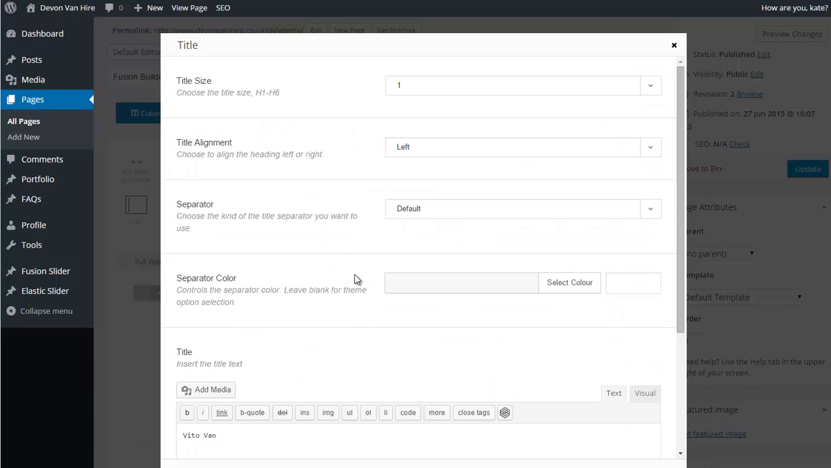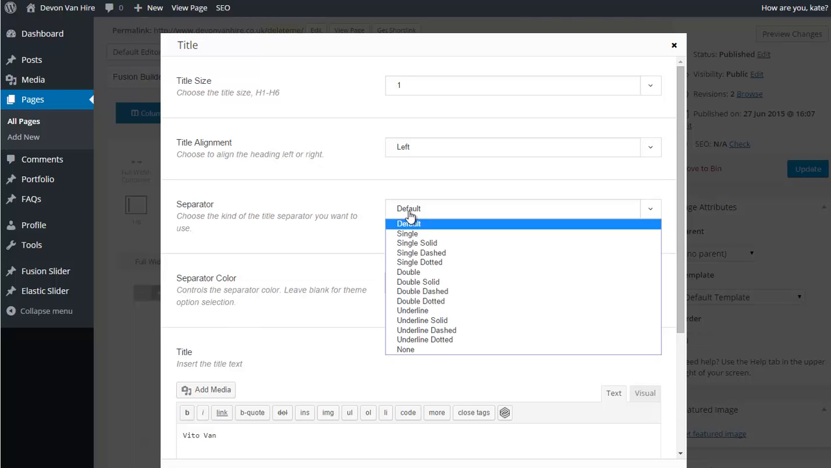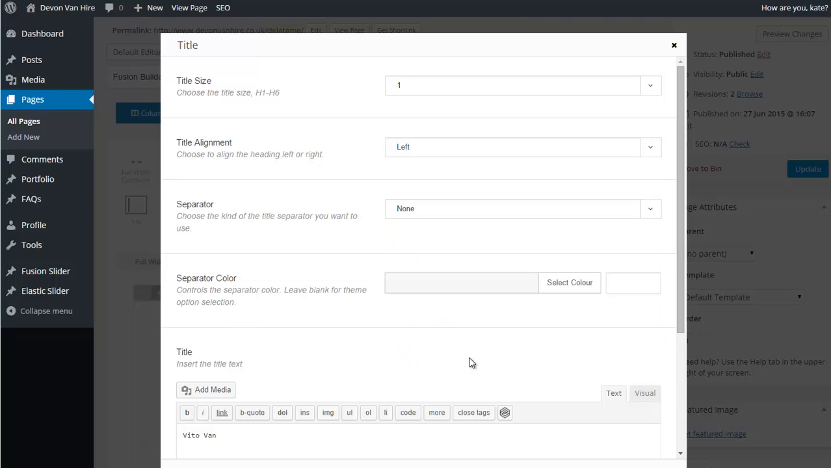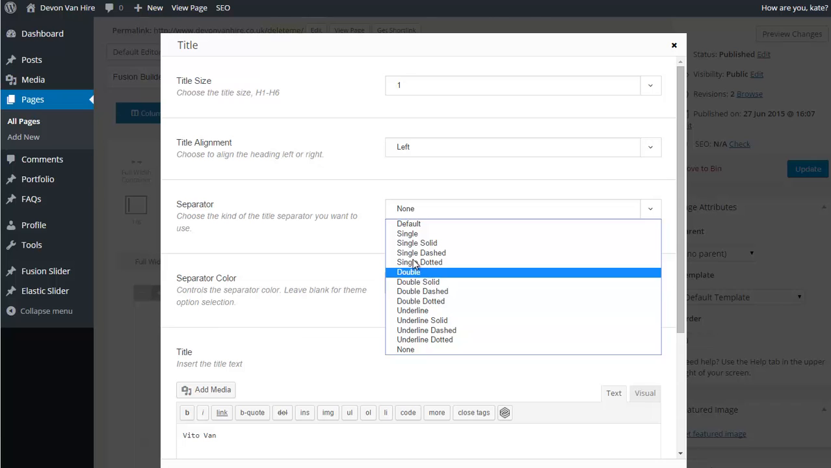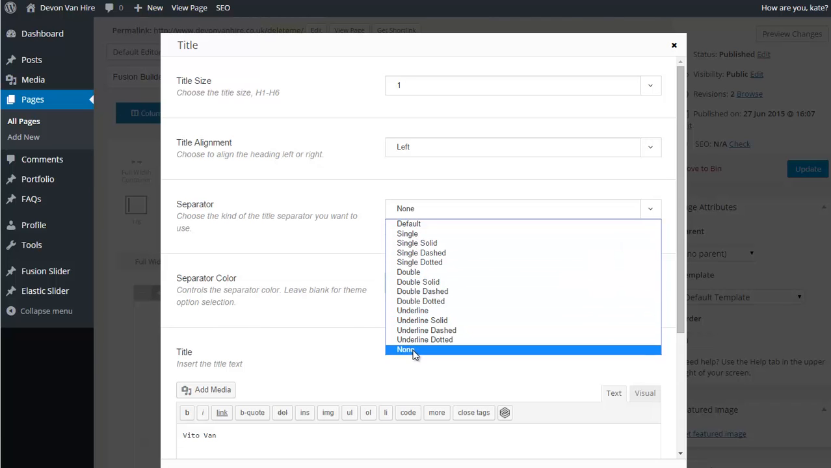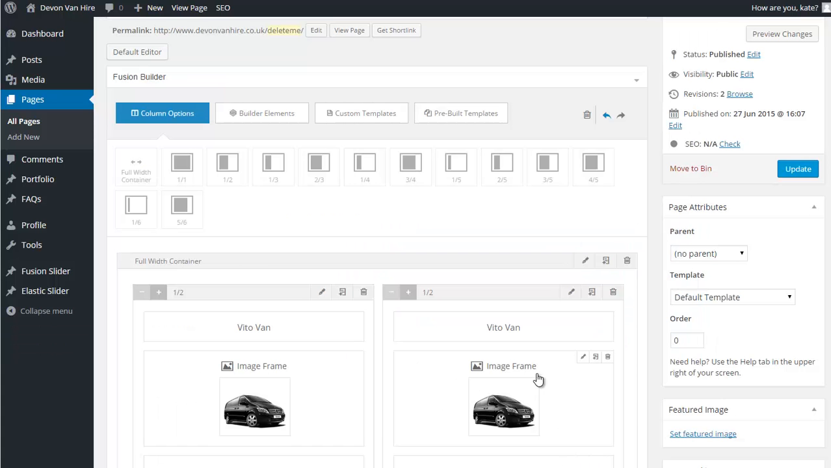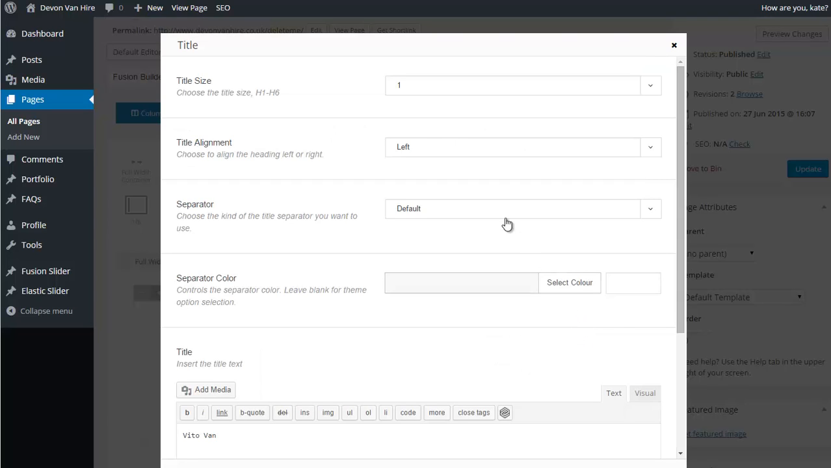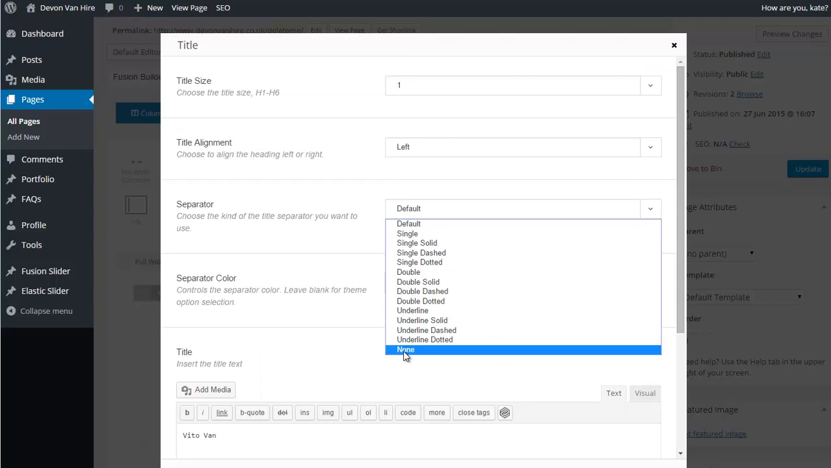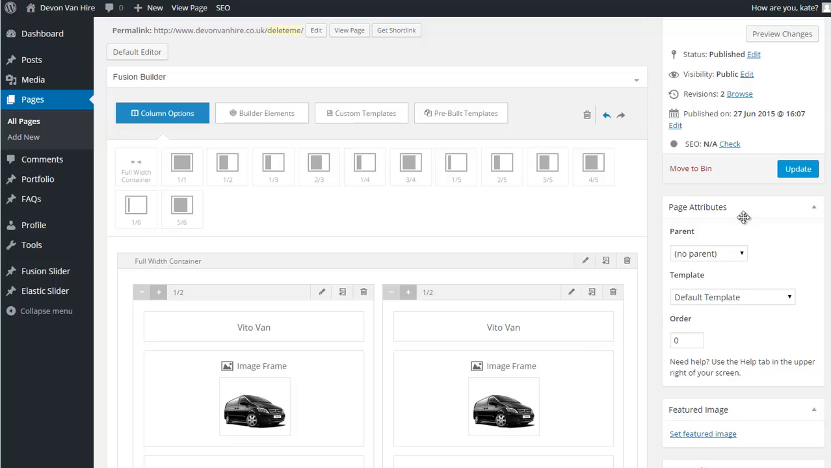If I go back into that title, there's things that you can choose here. The separator, like none. Okay, or you can have lines across, single lines, underlined, dotted. Do what you like with it, really. It's quite easy to use. And then update, that gets rid of those two lines across.